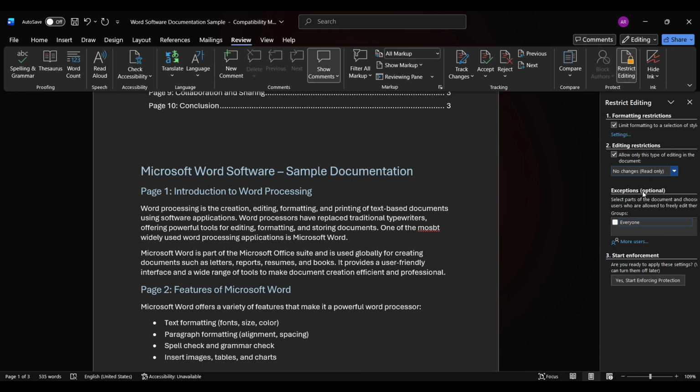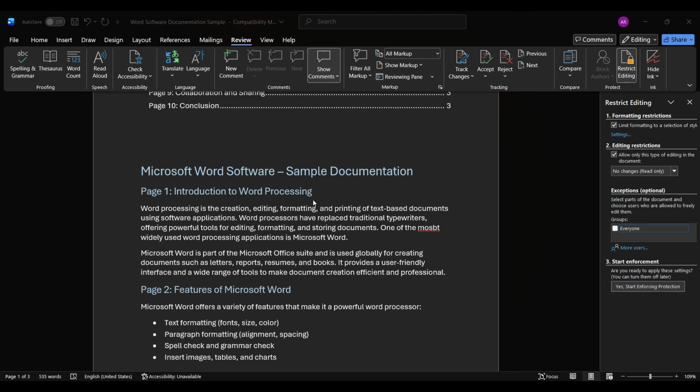After you've selected the editing type, take a moment to review your settings. Make sure the formatting option is enabled if you want to preserve your styles, and make sure the editing type matches your goal. This step is important because once protection is turned on, the document behavior will change for anyone who opens it. When everything looks right, click Yes, Start Enforcing Protection. Microsoft Word will then ask you to create a password in a pop-up box.